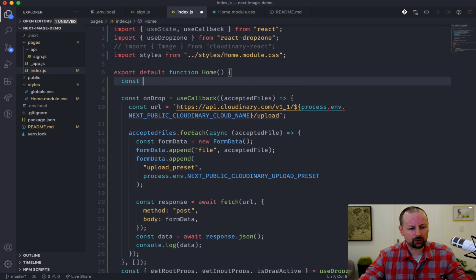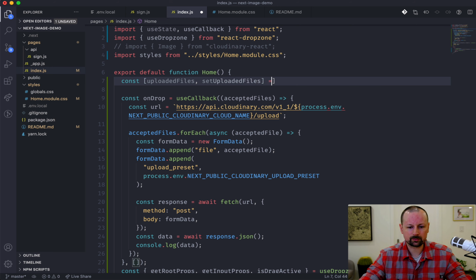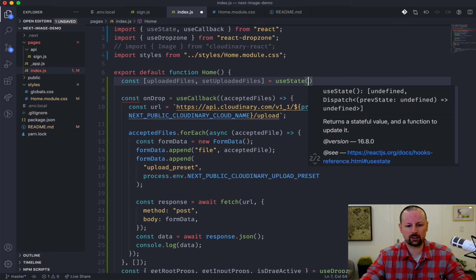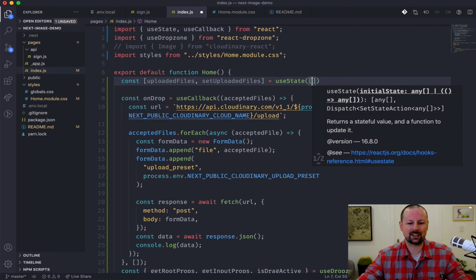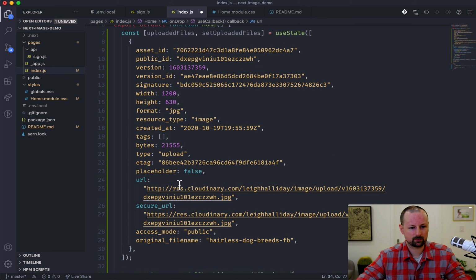So I'm going to create some new state here, and we'll call it uploadedFiles, and then setUploadedFiles. And this is equal to the useState hook that would normally start out as empty, but I'm going to paste in this file that I've just uploaded. So it's got some information like the public ID that I mentioned, what type of image it is, the width and the height, etc. So you're more than welcome to save all of this information to your database, but the only thing you truly need is this public ID.